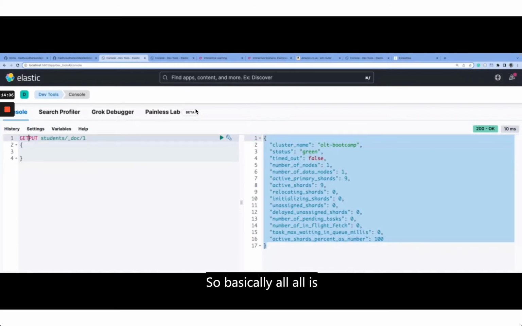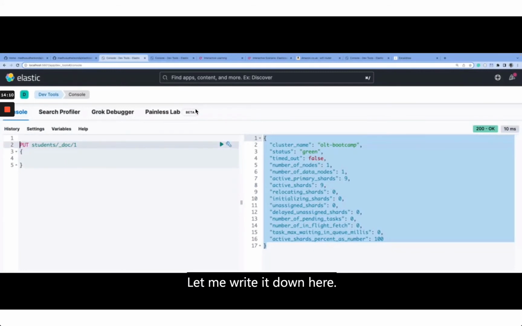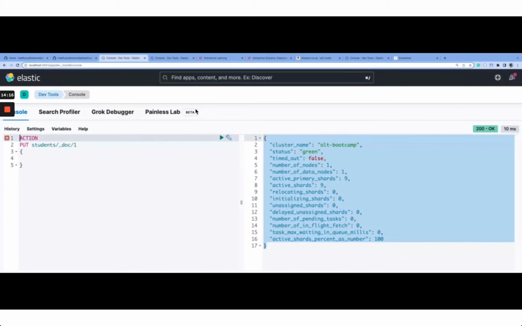So basically, all that is going to happen is this. Let me write it down here. You have an action, right? That's the action. That's your HTTP action basically. Once you have the HTTP action written there, the following one is going to be an index. So this is important. Index name.